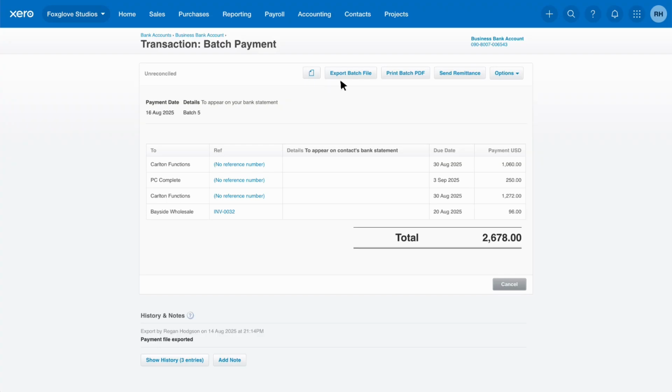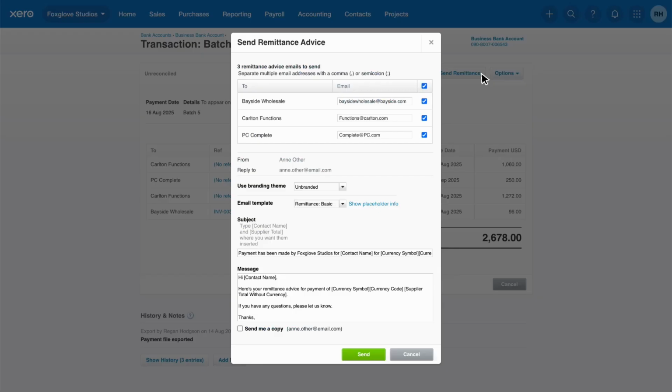Click Export Batch File to download a CSV file, which you can upload to your online banking if it accepts a CSV file type. Use the Print Batch PDF button to download a file with the batch payment details for your records. Click Send Remittance to email payment confirmation to your suppliers.